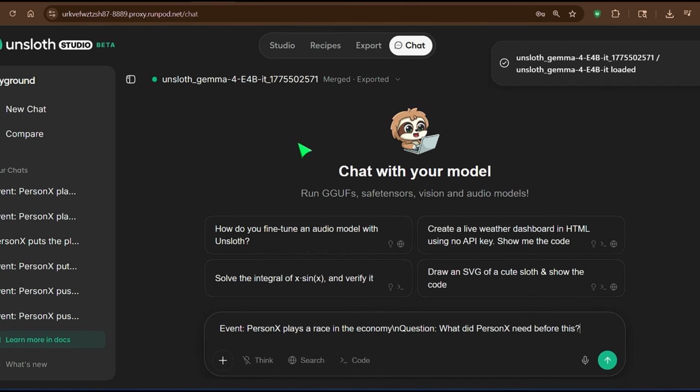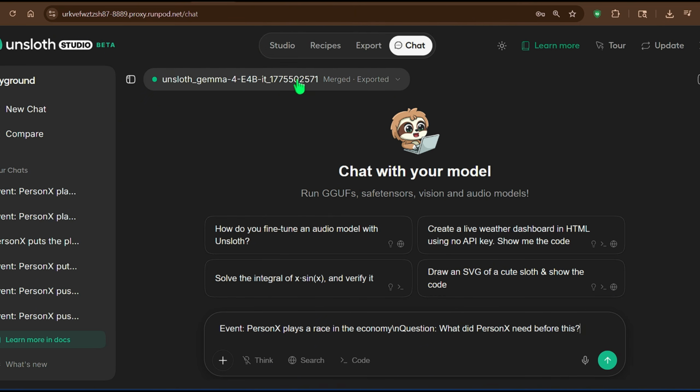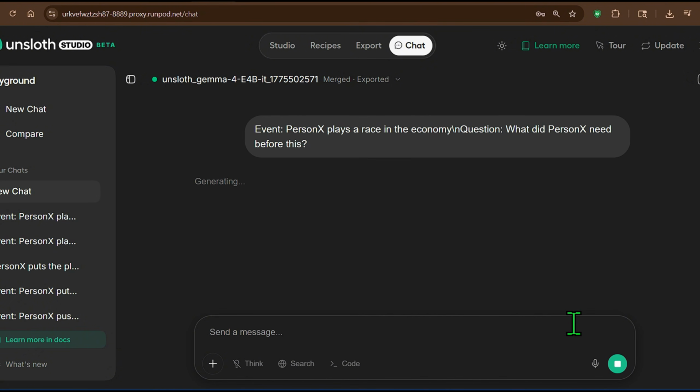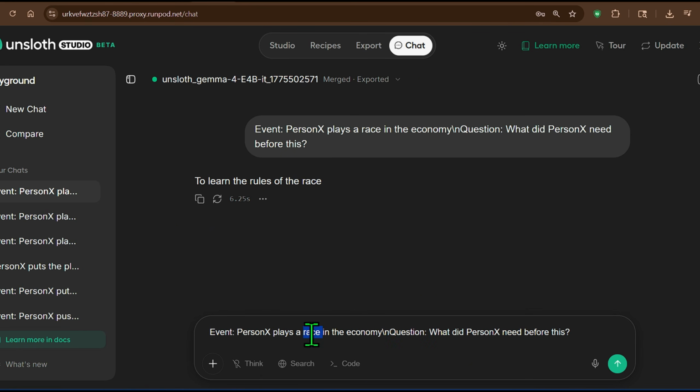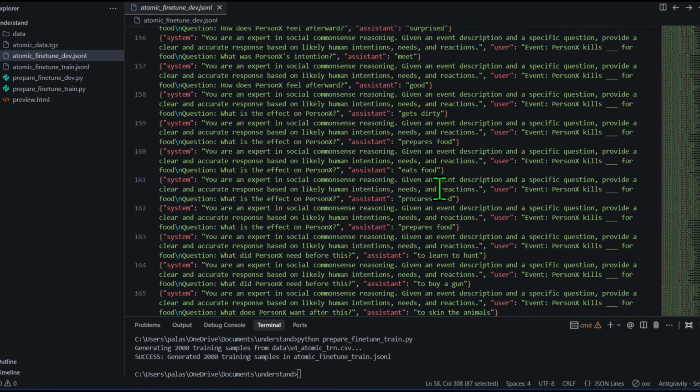Start up a new chat. Okay, so we can see that this model is loaded, the new one. Now if I give this question, person X plays a race in the economy, what did person X need before this? So you can see the output here. To learn the rules of the race. So it's very particular, it's very clear, and it doesn't have multiple options to choose from, because it now understands the context just like human beings.